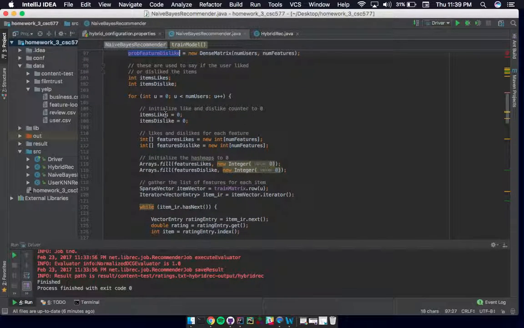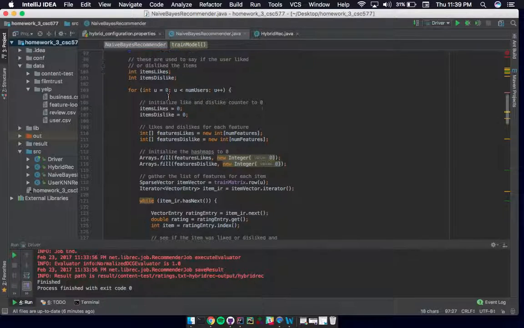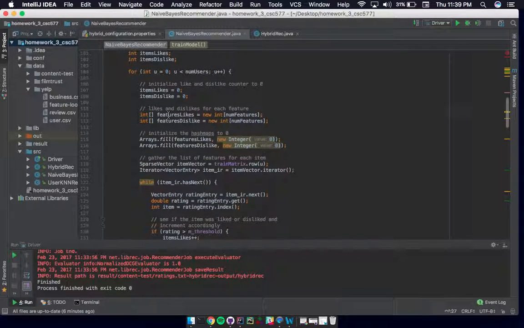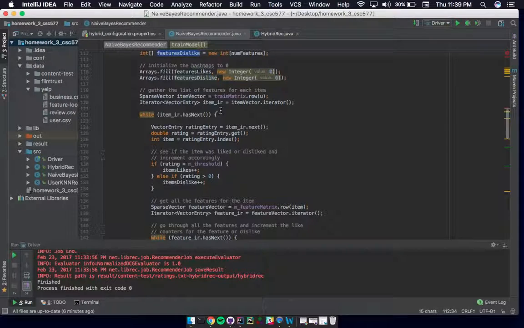We begin to loop through each user, and we initialize their like and dislike counters to 0. We also make these array lists where each element represents a feature and the number of likes and dislikes the user had where that feature was present.